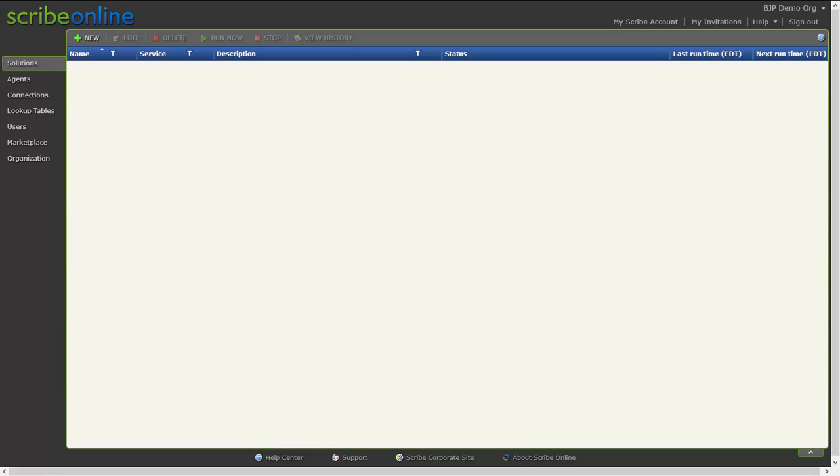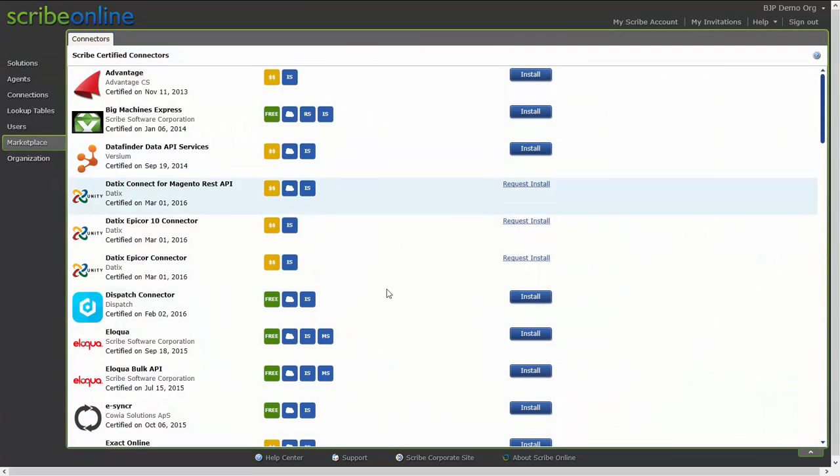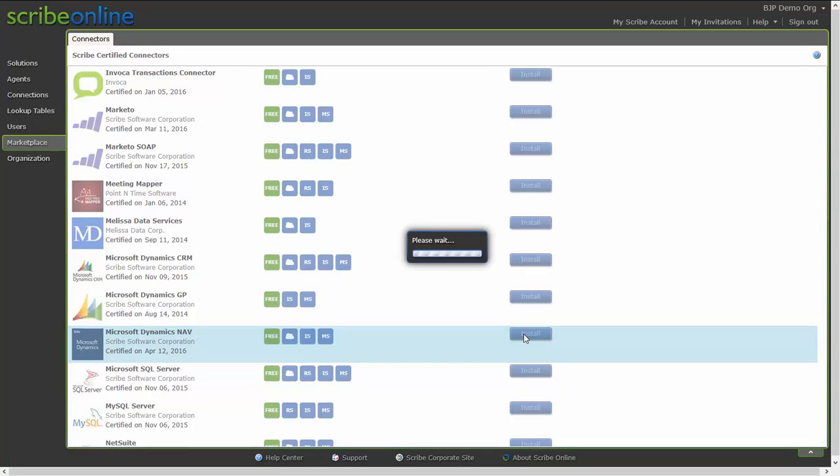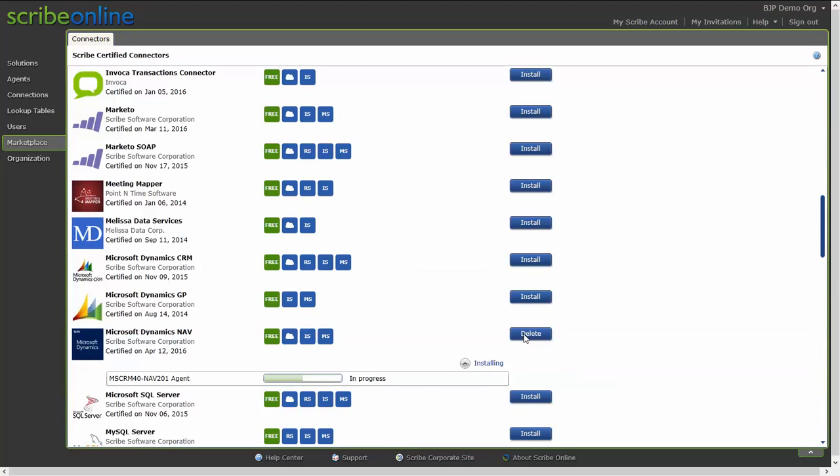So we'll go ahead and jump into the demo. In this demo, we're going to cover some of the pieces around exactly how to get NAV going. First off, we can find NAV within the marketplace. We can go ahead and install that connector here from the marketplace. This is going to allow us to get a provision into this organization and really let us get started with that connector.